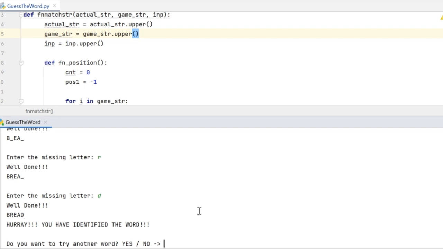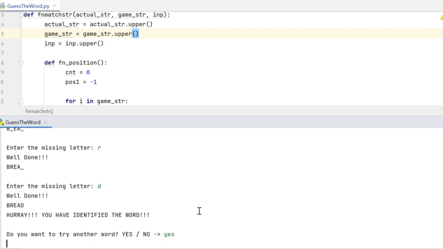If the word is identified, you win. Else, the correct word will be displayed to you. So you will be prompted to try another word. It is up to you to type yes or no if you want to play another game. So let's say I want to play another game.